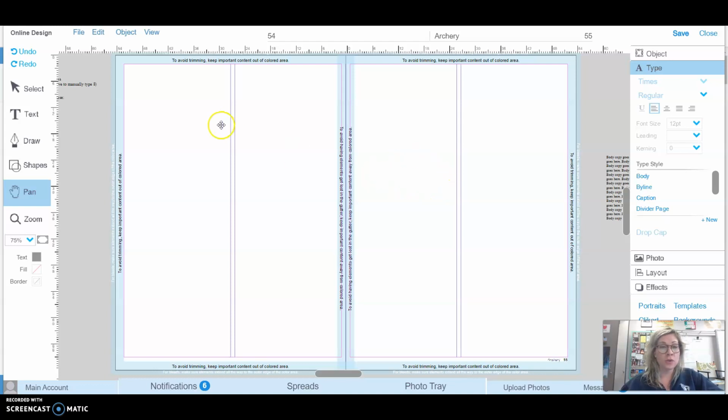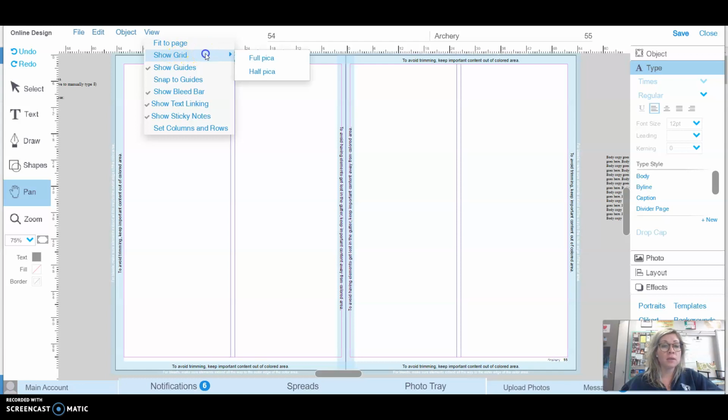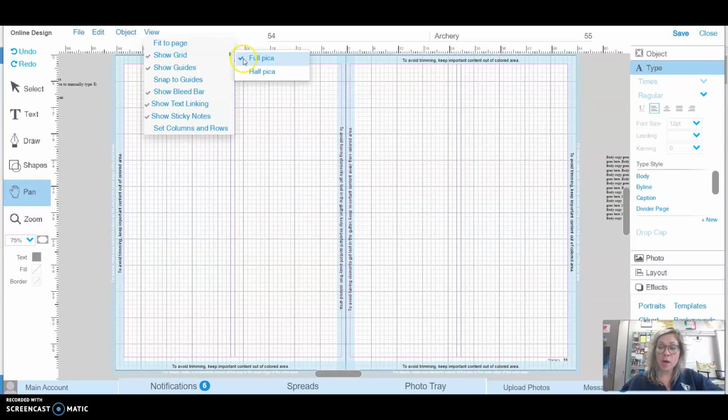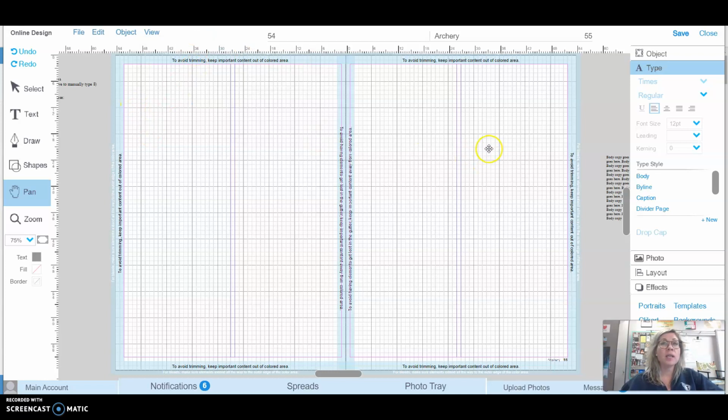Without it, the boxes on your spread, photo boxes or text boxes, start to look very random and cluttered. It's very easy to do. You go to View, scroll down to Show Grid, you can click on that, and then check Full Pica. Now you have boxes. Now you can line things up. Now you can be symmetrical and precise, okay? So first thing, make sure you turn that grid on, okay?